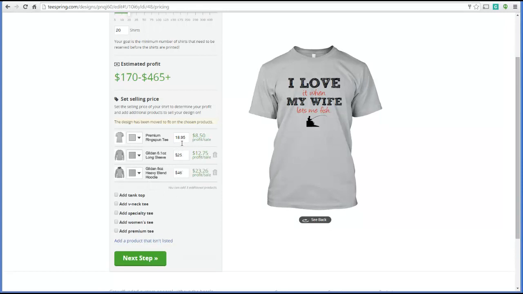And you can pick your price point here. So let's say that we want to go with a price point on a long sleeve t-shirt. Yeah, let's go $24.95 for a long sleeve shirt. And then for a sweatshirt, let's drop it to $34.95. And what that does is that actually plays with your profit there. So maybe we want to go up to $39.95.